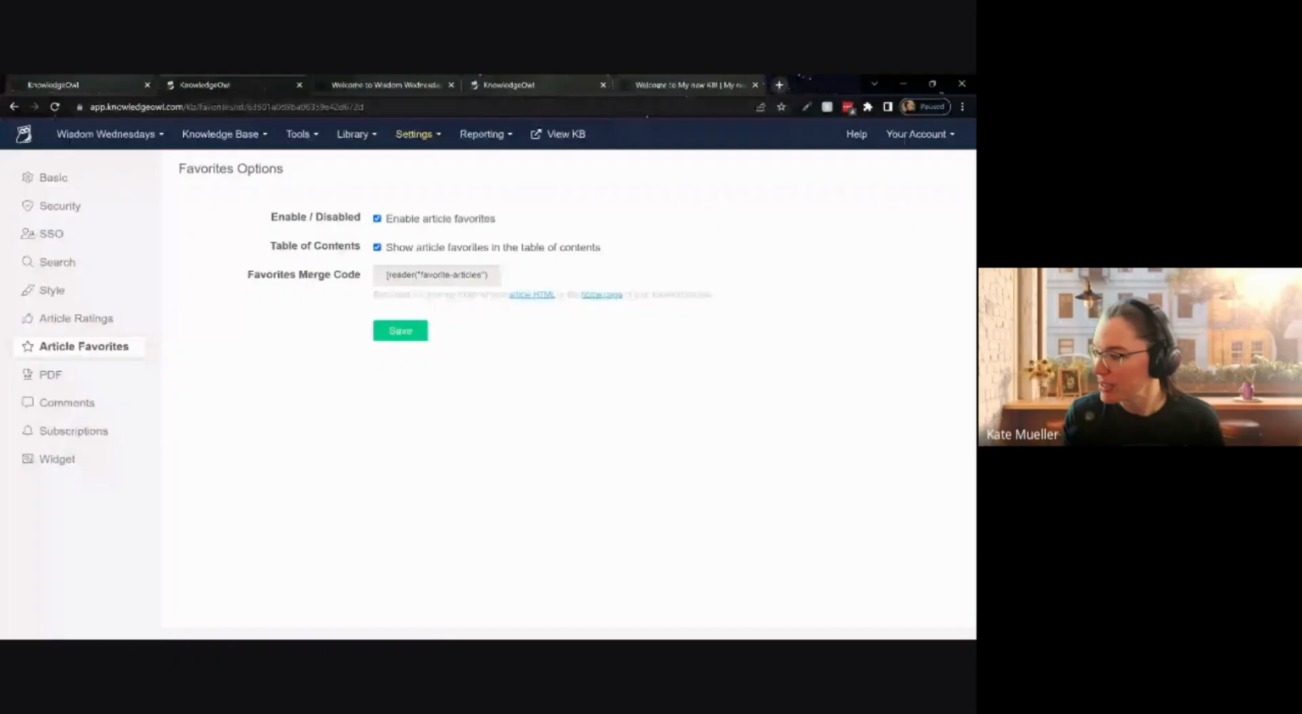All right, so I will start sharing my screen here. I'm going to start with a knowledge base that already has this enabled, which would be this one. I'm going to log in here as a reader so you can see what a reader would actually see.